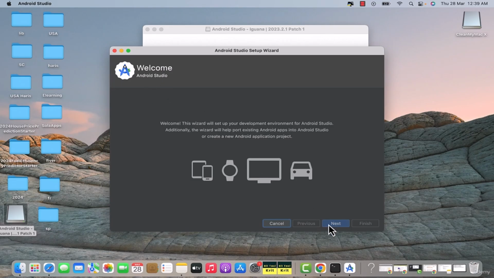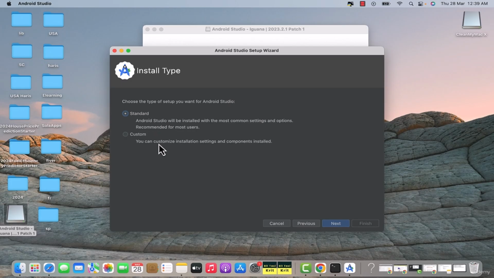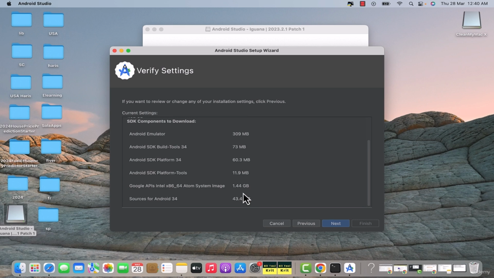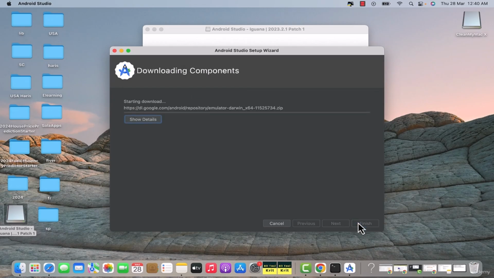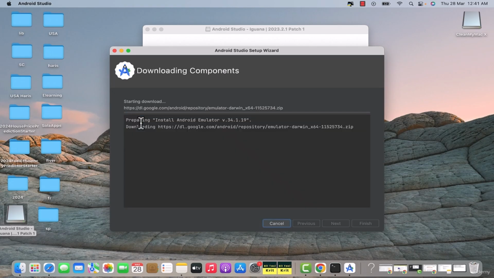So here simply click on this next button, and then you can select the standard or custom type. So if you select custom, then you can customize installation settings and components installed, but we will go with this standard. So then click next, and here you will find some SDK components and tools which need to be downloaded. So click next, and then you need to agree to these licenses. So click on this accept button, and then click on this Android SDK ARM and click on accept as well. Then click finish, and these components are going to start downloading, and once they finish our Android Studio will be ready.